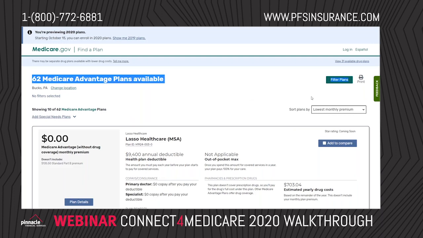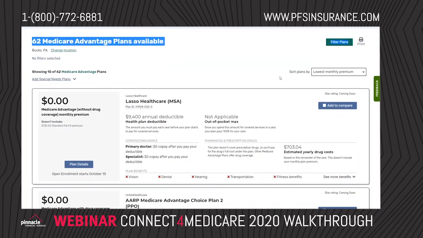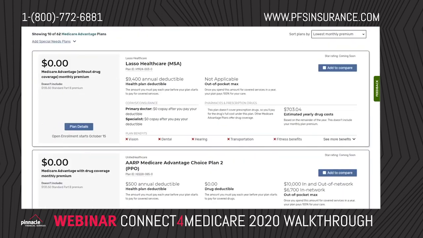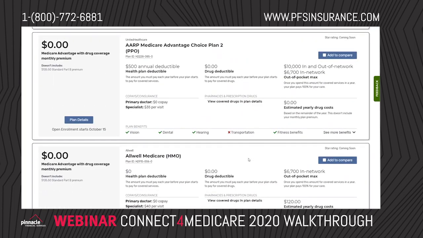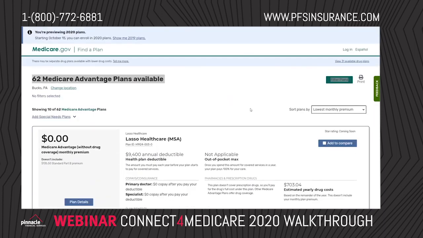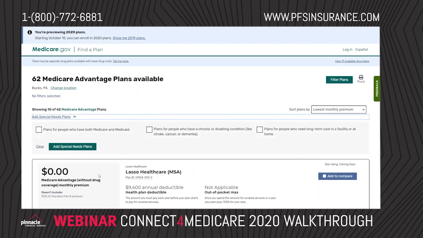So in Bucks County, in my zip code, 18974, I've got 62 plans available. First one that is showing here is Lasso Healthcare, AARP, United Healthcare, Allwell. So what kind of order is this being placed in? Right now, plans are being sorted by lowest monthly premium. See this little drop down here? Right now, it's sorted by premium. So you can see all of our zero premium plans are showing.